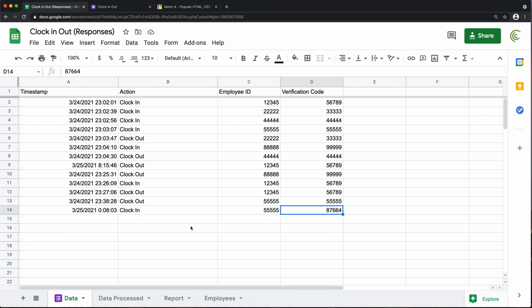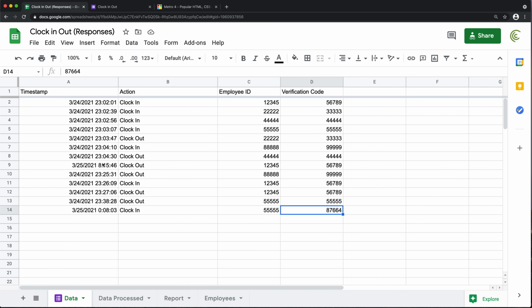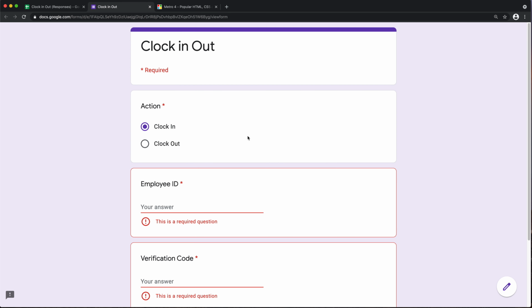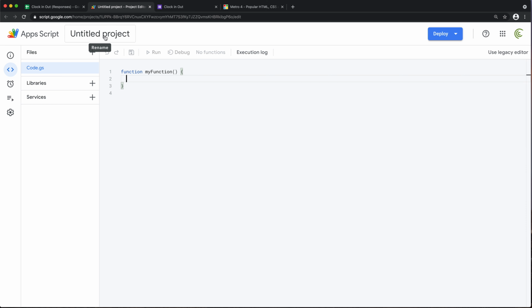So if you don't know how this whole thing works, I'm gonna link to the video that shows all the formulas and everything else I did here to make this thing work. But for us, we basically are going to replace this form with a web app. So I'll go to Tools and Script Editor in this Google Sheet, and we'll rename this project.